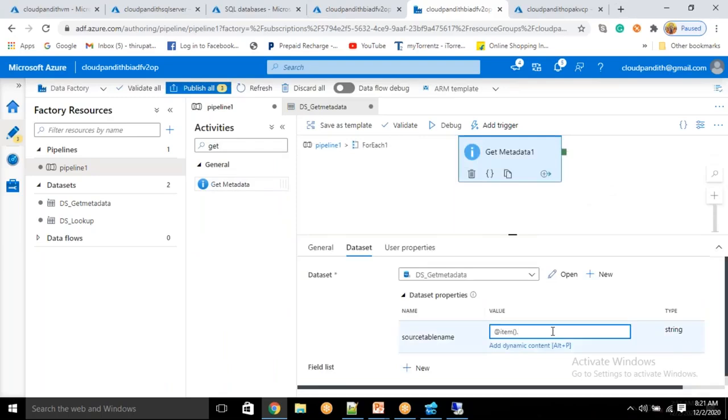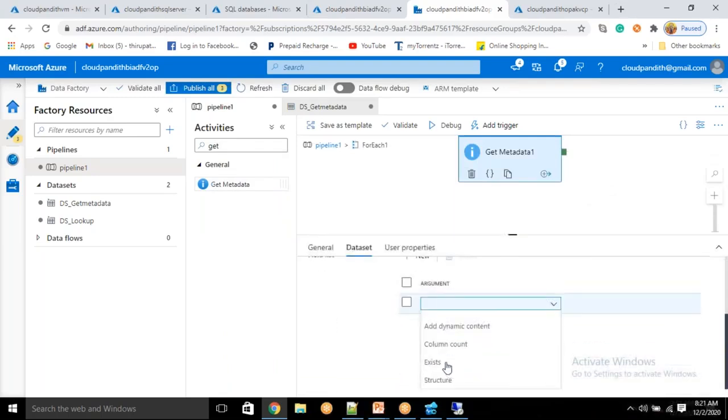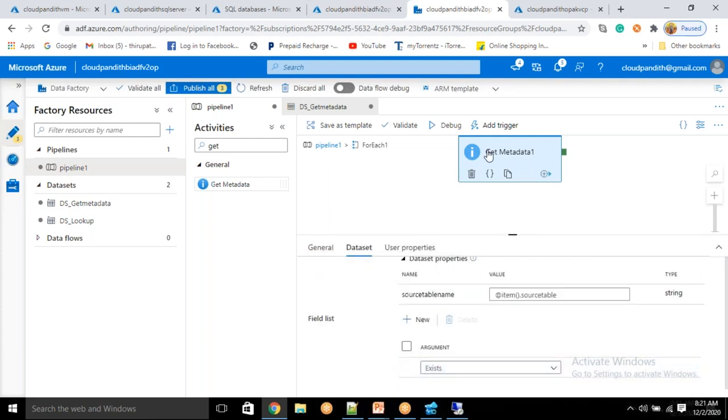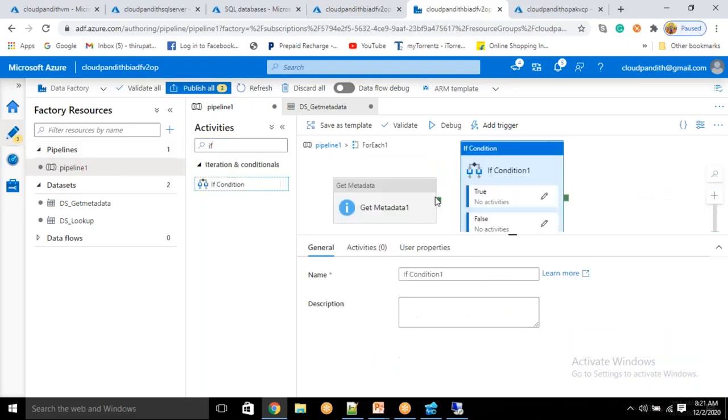I'll just say item dot source table. So what you want to do, by using get metadata, is check whether the table exists or not. Just select exists. This is a get metadata. Then you need to check this result in an if activity. Bring the if condition. Pass it this output.